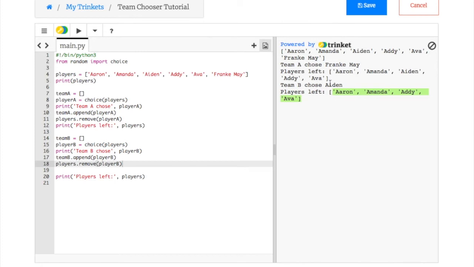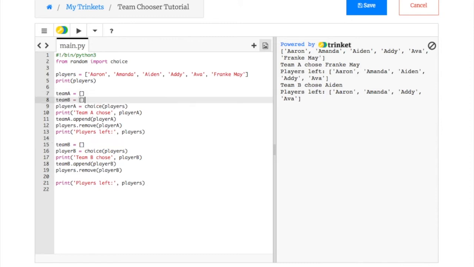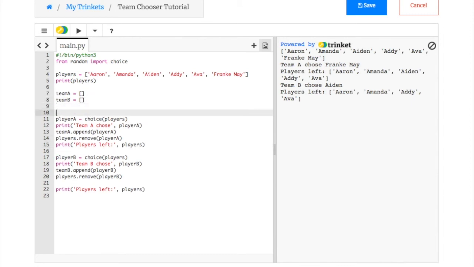So what we need to do here is we need to move everything into a loop. So we want this to keep going through until everybody has been selected. So what I'm going to do is I'm actually just going to move Team B up here, just for the sake of some simplicity, so you can see the structure a little bit better.